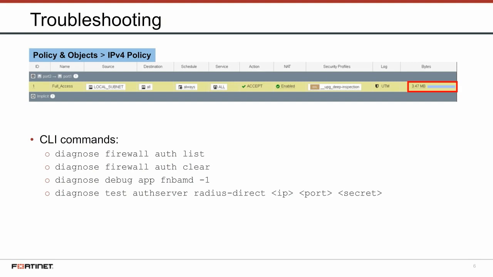In the Web-Based Manager, a good tool for troubleshooting is the Bytes column on the Security Policy page, which is opened by clicking Policy and Objects, IPv4 Policy. This column displays the number of bytes that have passed through this policy. This is valuable information to have when you're troubleshooting. When you are testing your configuration, end-to-end connectivity, user authentication, policy use, watching the byte count for an increase can help with troubleshooting. An increase indicates if the policy in question is seeing any traffic, which is useful if you expect a user to require authentication but they are never prompted.